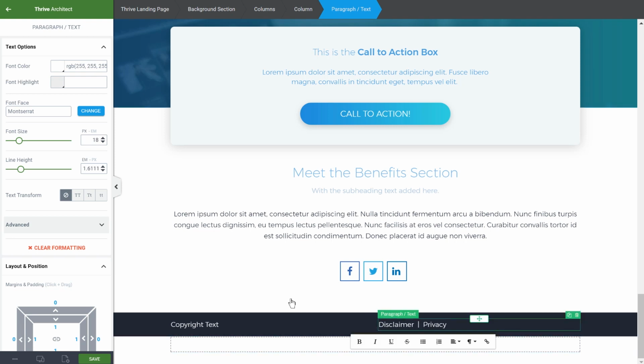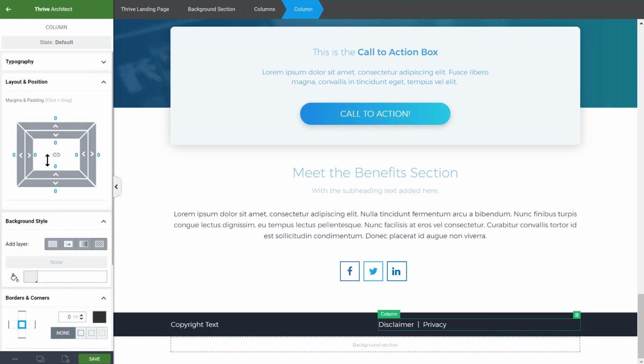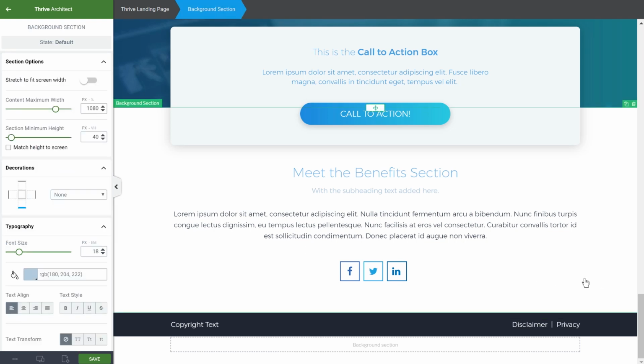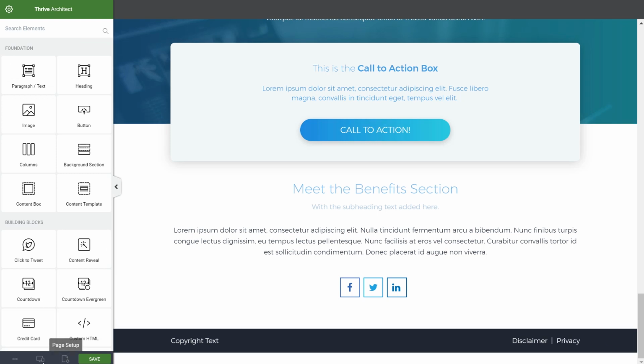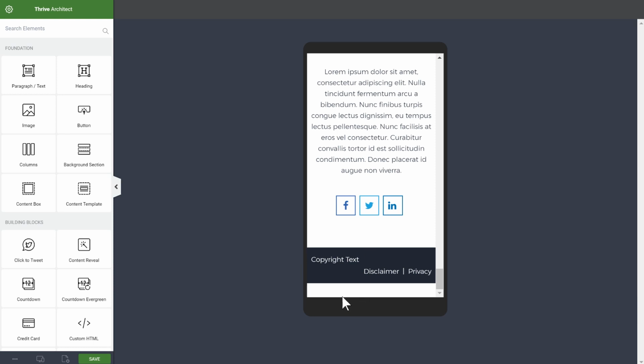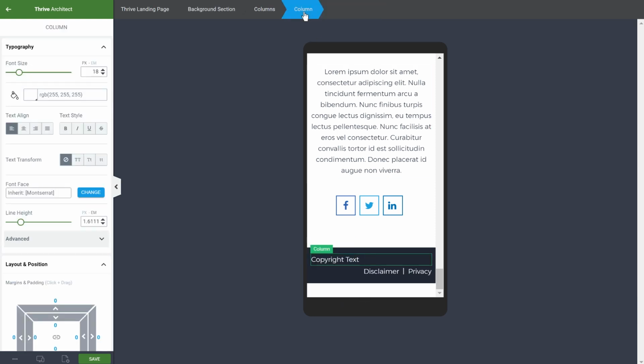And what I want to do is here I want to select the column that this is inside, and on the column I want to right align this. And then we can get rid of the last page section here. On smaller screens, especially on the very small one, this becomes relevant. I want to select the column, so on the block level I'm going to center align this.